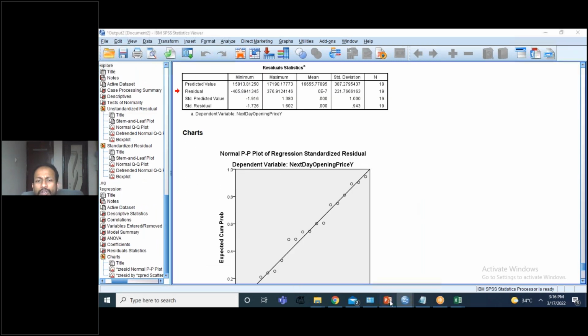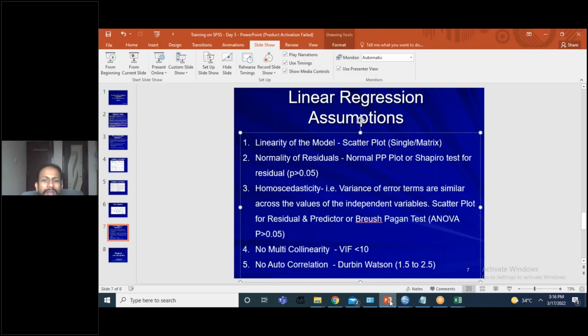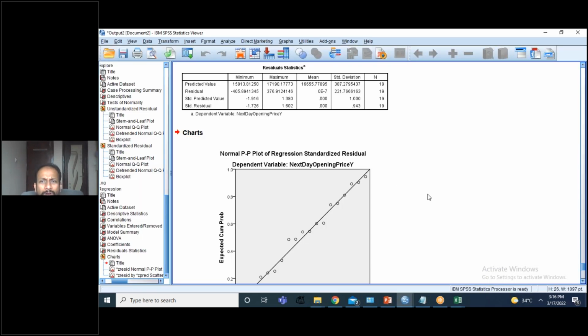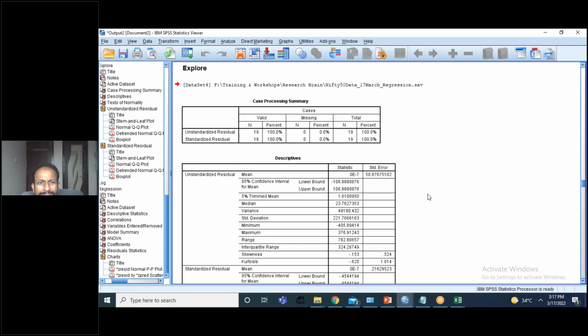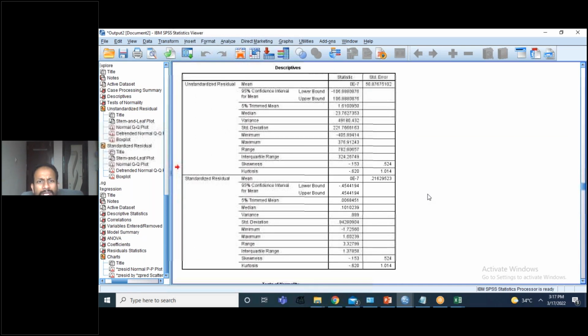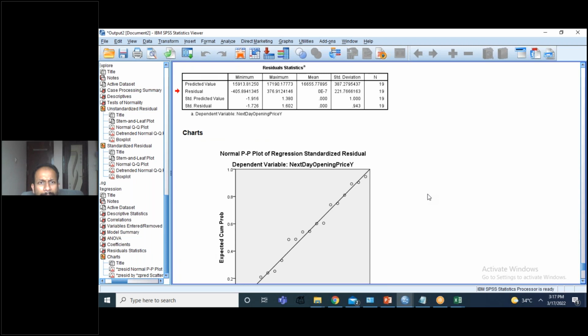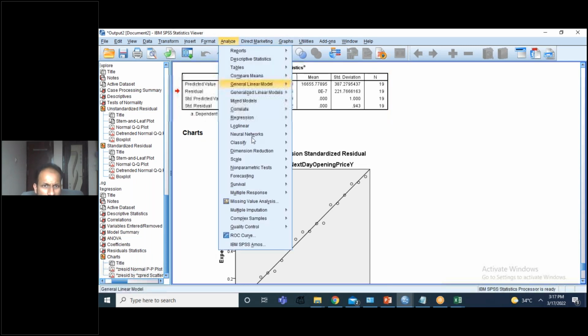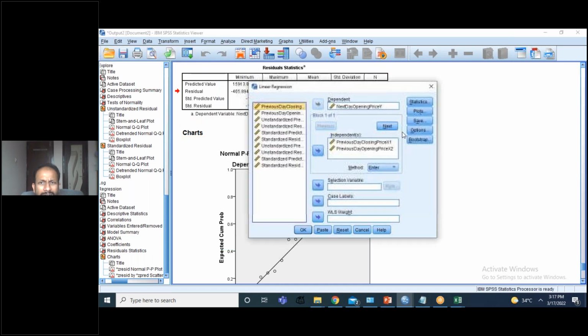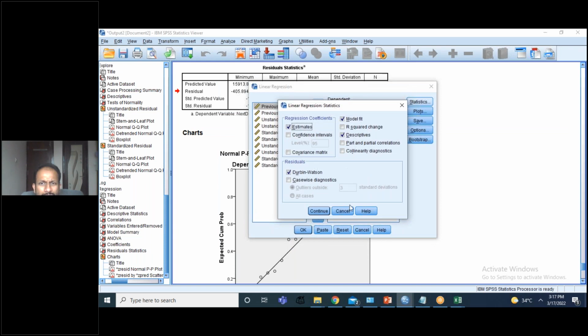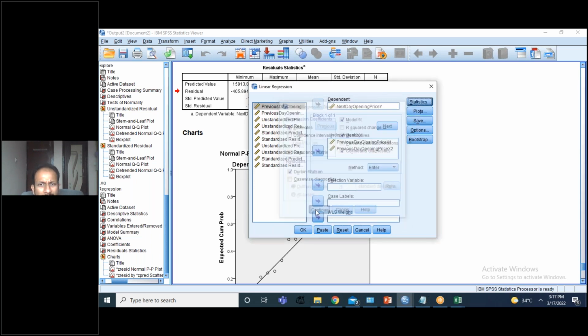Okay, leave it. So now the fourth one is multicollinearity. How do I identify multicollinearity? The VIF should be less than 10. Let me check whether we chose this option or not. Otherwise, we'll rerun the model. Not a big deal. Regression, linear, and let us check whether we have chosen this. Collinearity diagnostics is there. No, choose that option. Click on OK.